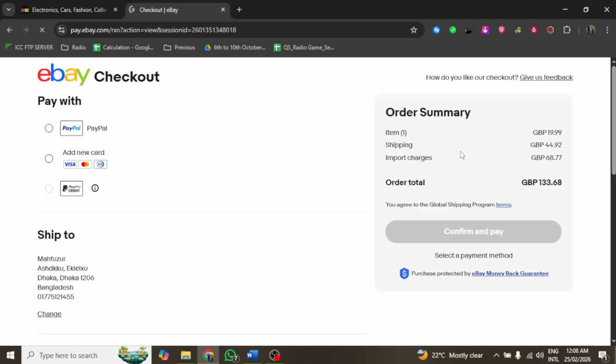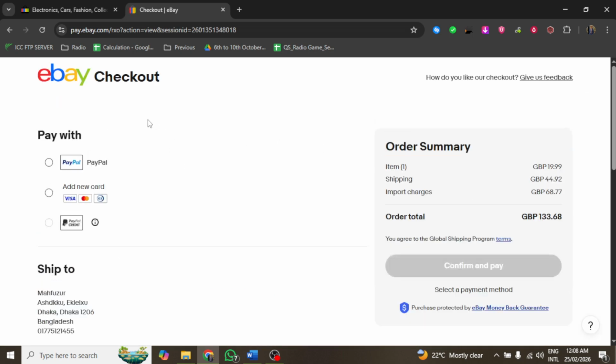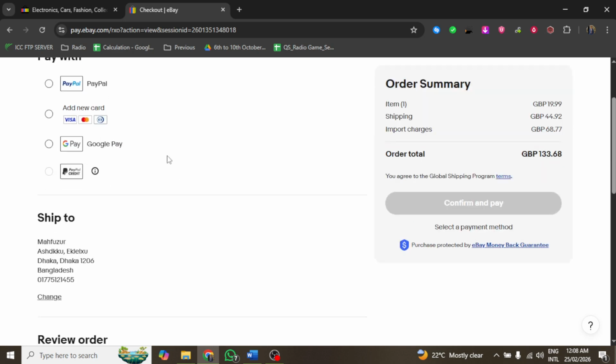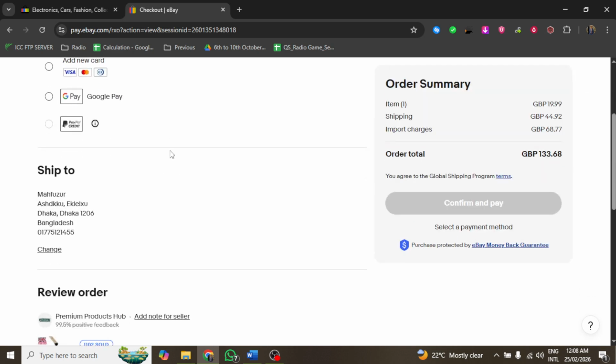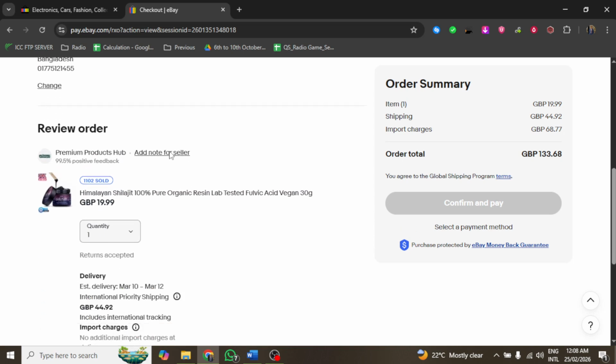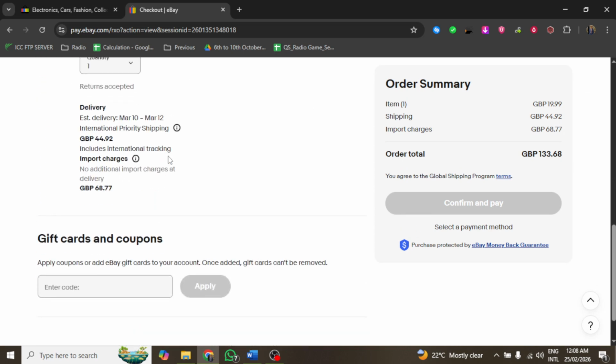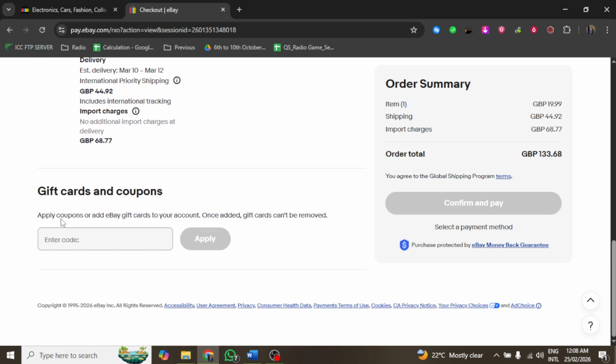It is important to review the updated total carefully before proceeding to confirm. After completing the payment, you should receive a confirmation message indicating that the redemption was successful. This message will serve as proof of your transaction. Consider keeping a record of this confirmation for your future reference, as it may be useful for tracking your purchases or resolving any potential issues with the gift card.